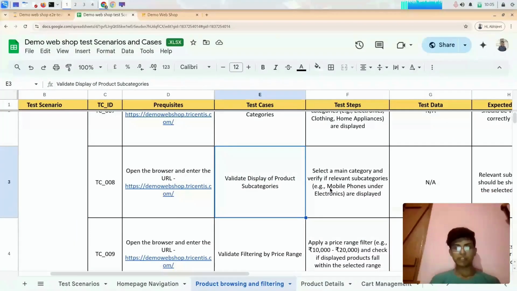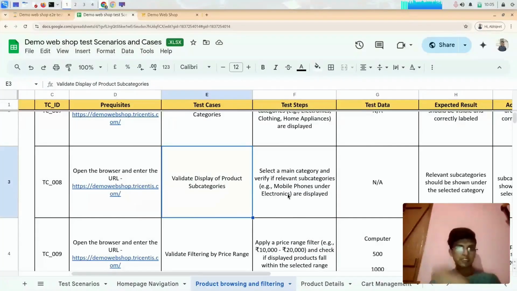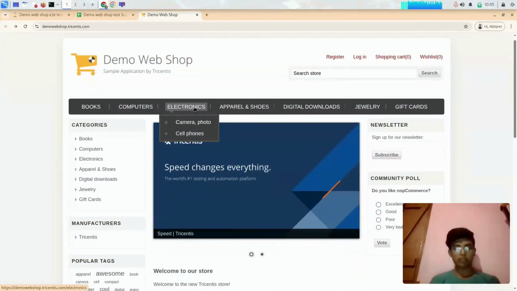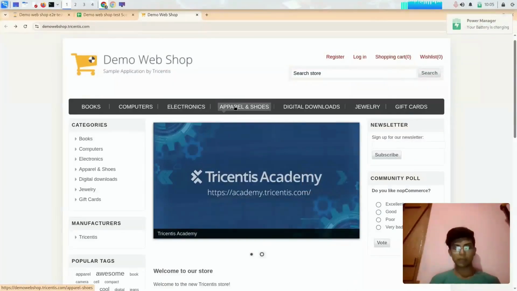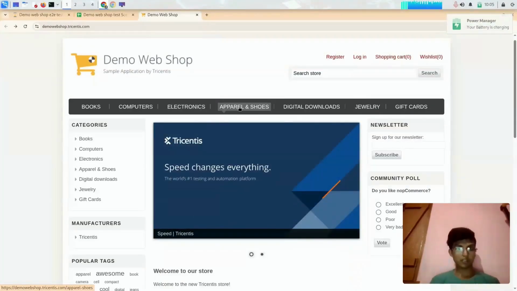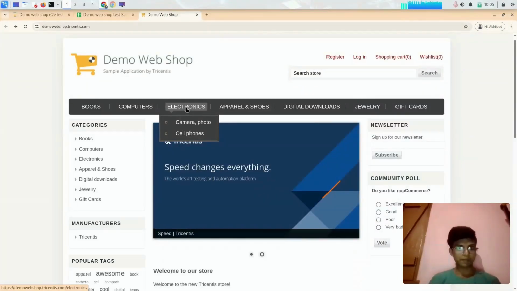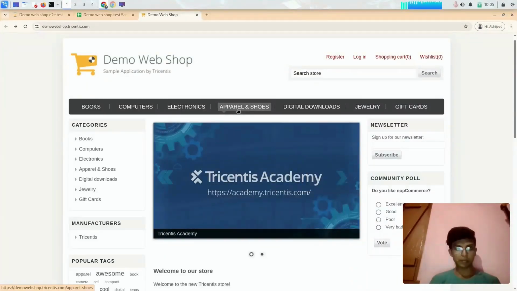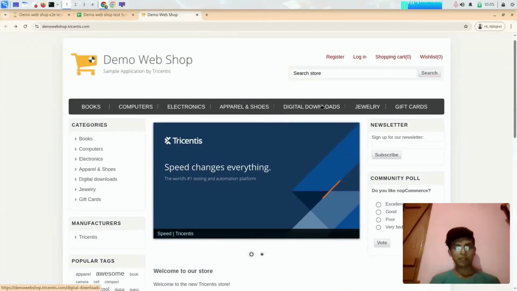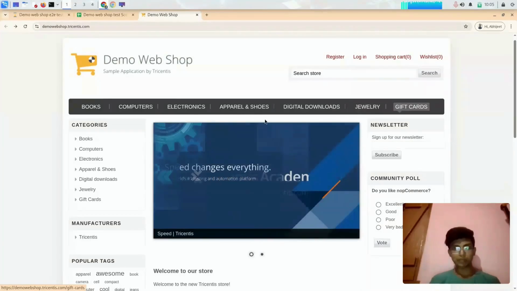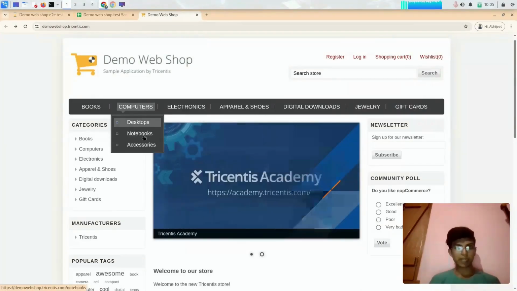Validate display of product subcategories. What this test case means is I am validating the display of product subcategories. When I hover on electronics, camera, photo, and cell phones appear. When I hover on apparel and shoes, nothing appeared. You're noticing? When I hovered on electronics, something appeared, but when I hovered on this, nothing appeared. When I hover on this, nothing appeared. So only electronics or computers, very selected items, are able to give some subcategories.